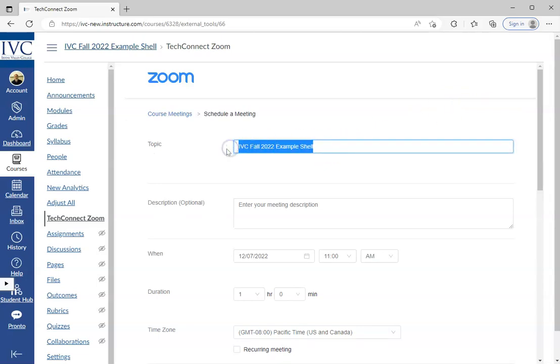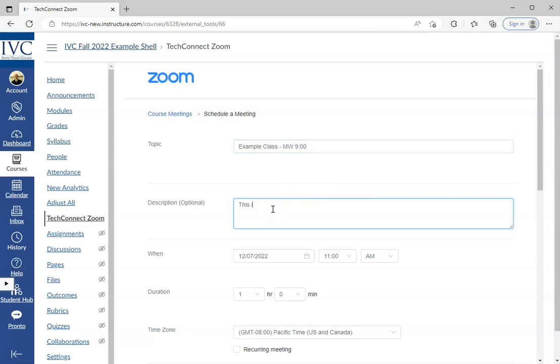Type in the topic. It's nice to include the dates and times in there just so that they can see it. And when it pops up on a calendar and stuff like that, your students will know what is going on. It also helps you in your scheduling. Basically, it's just really nice to have that in there. You can put in a description. Always helps if you know ahead of time.